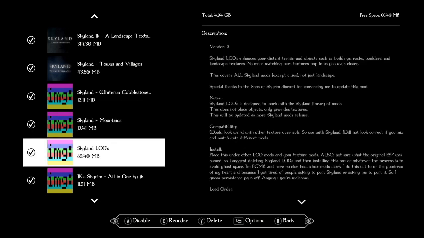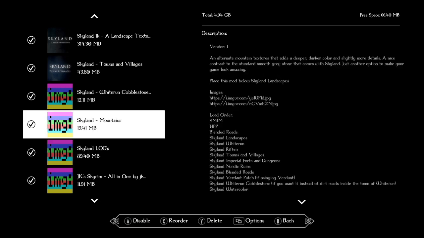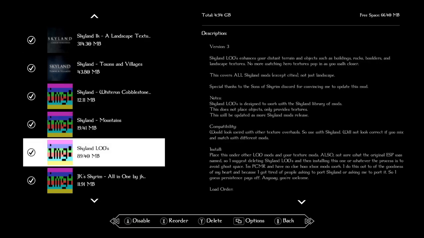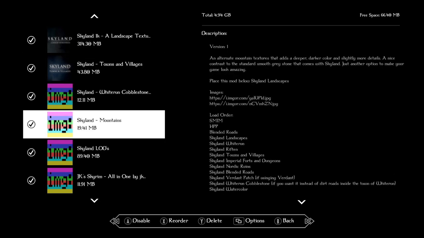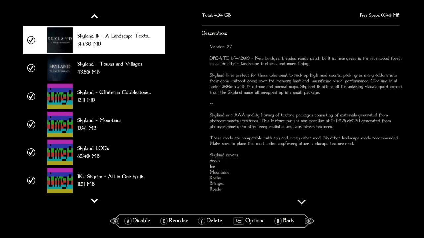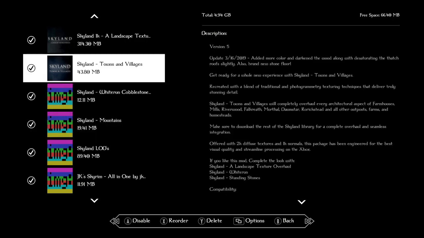This is the load order distance, loading them at a larger distance. These need to be in this order. So it goes Skyland 1K, Towns and Villages, Whiterun Cobblestone, Mountains, LODs. Right? It's pretty simple what they do because it's in their names.